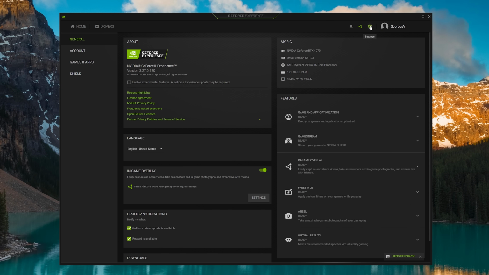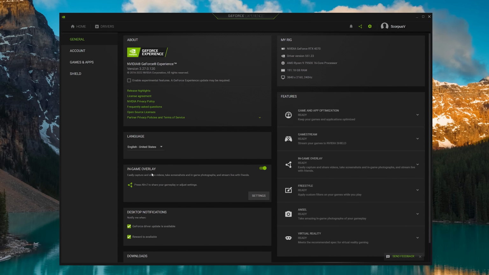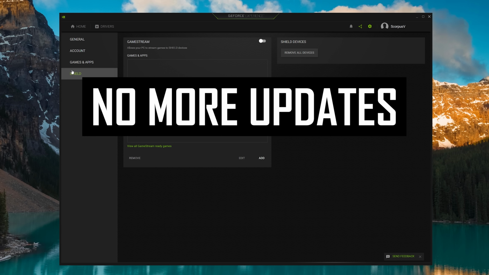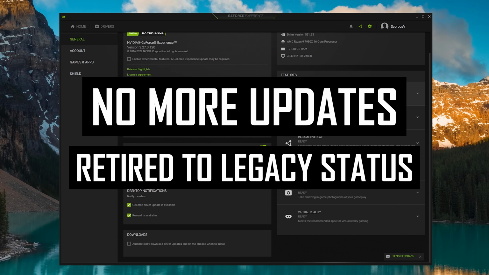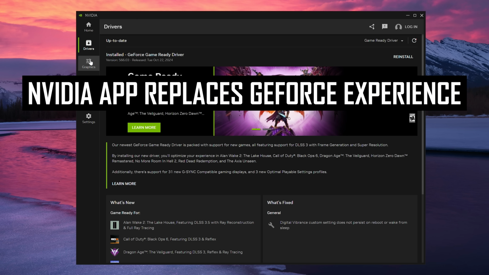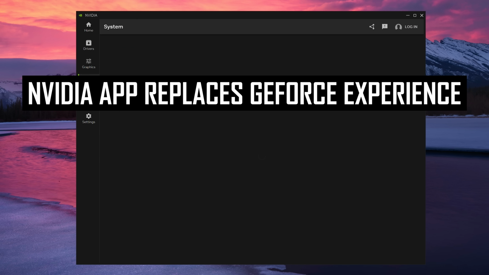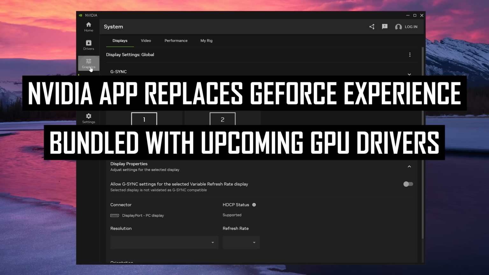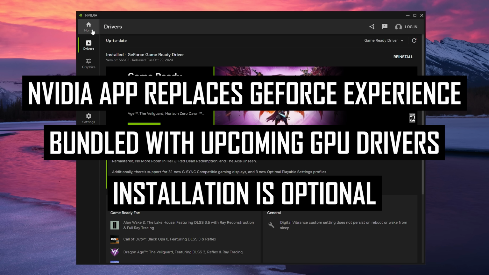Now, technically, GeForce Experience isn't fully dead. It's not going to be deleted from existing systems automatically. It's just no longer going to receive any updates and will move to legacy status. Moving forward, Nvidia will be using the Nvidia app in its place. So in upcoming drivers, Nvidia will bundle the app instead of GeForce Experience, and this will happen soon, according to the company. They say this will be an optional part of the installation.